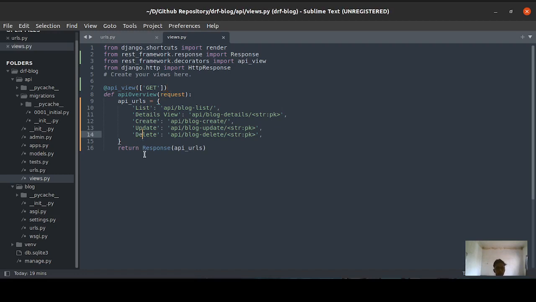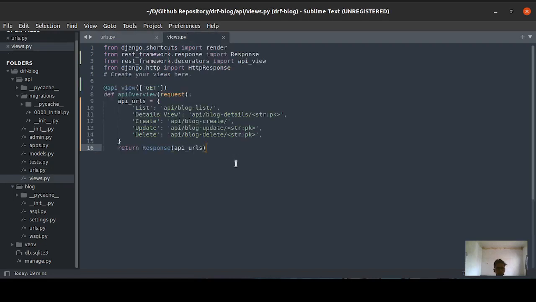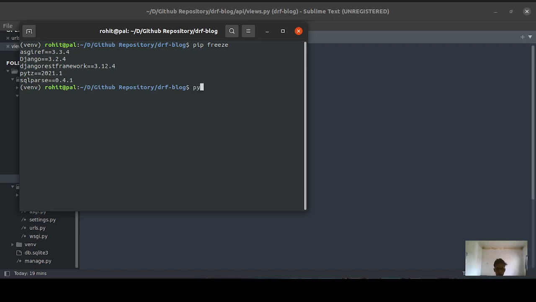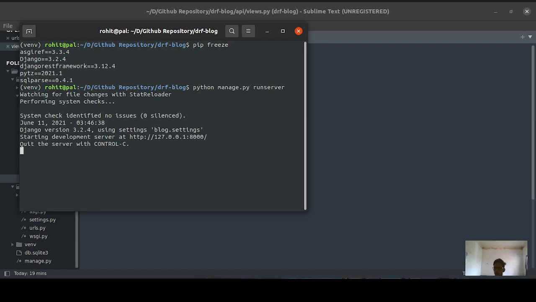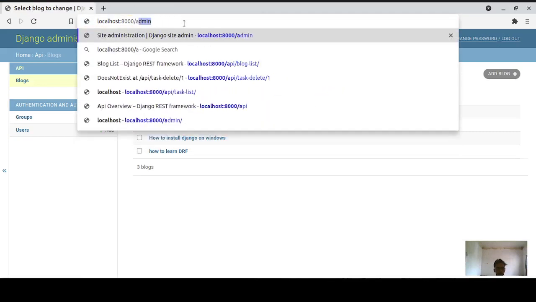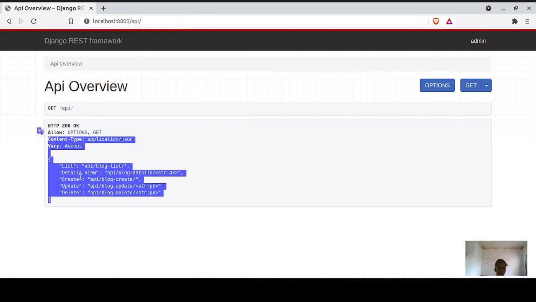So we are done with this part, and we already defined this path in the URL file. Let's try to test it. Let's run the server first, python manage.py runserver. Yeah, the server is running, and let's visit this URL, api overview. Okay, so you are able to get this here.